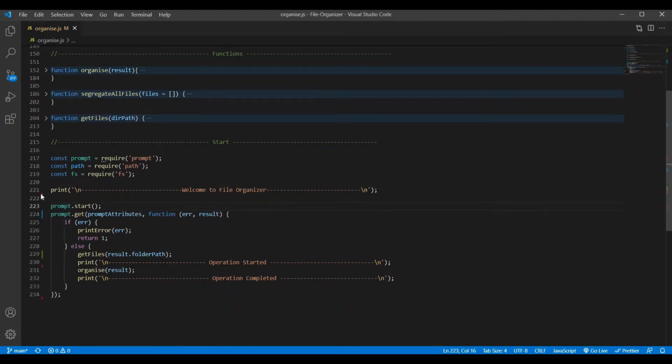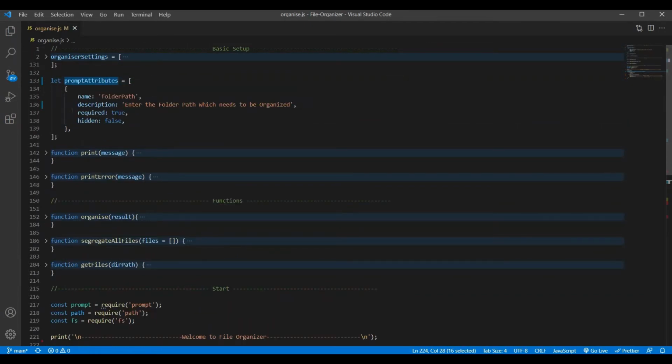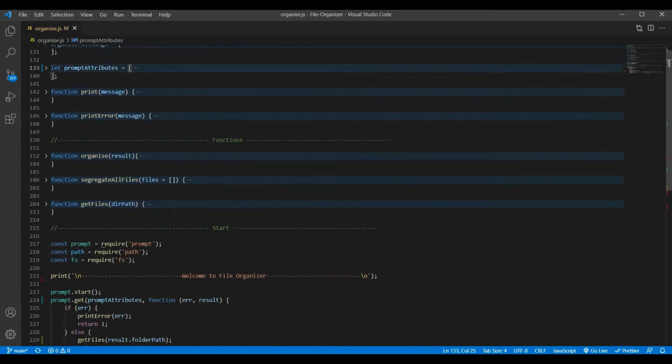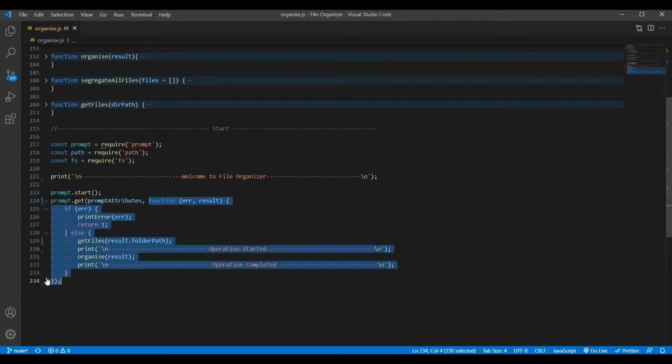So over here I start the prompt and I pass the parameters that I had written above. So these parameters will be passed, and the user will be displayed with this message that please enter the path which needs to be organized, and then whatever the user enters goes into this particular name. So once the user adds the input, when we pass these prompt attributes, and the user has an input, we accordingly add a function to it.